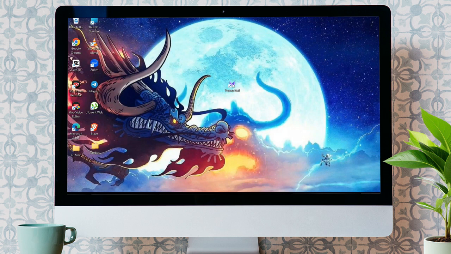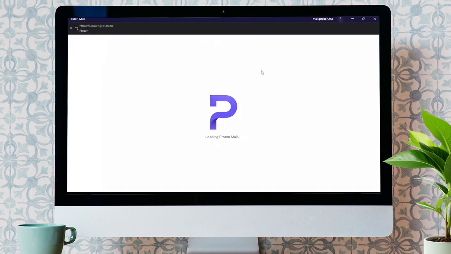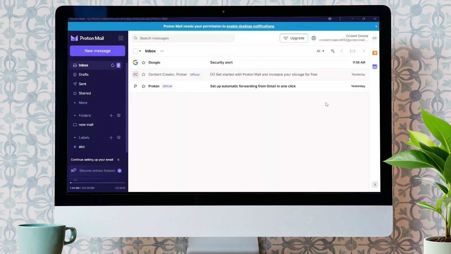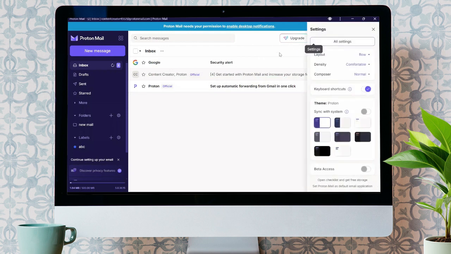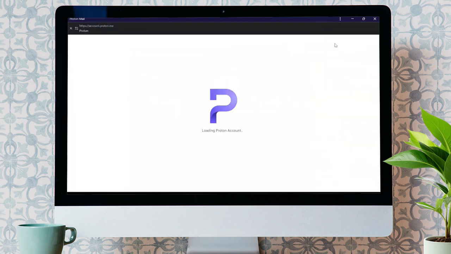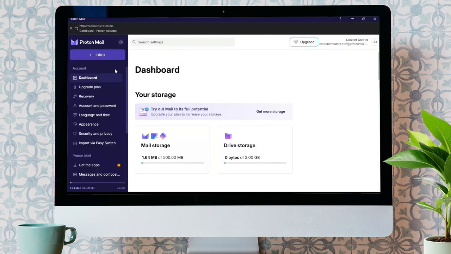In order to do that, you first have to open your ProtonMail in any of your browsers. Now, after opening ProtonMail, you just simply have to tap the settings icon just beside the upgrade button, and click on the all settings option here.